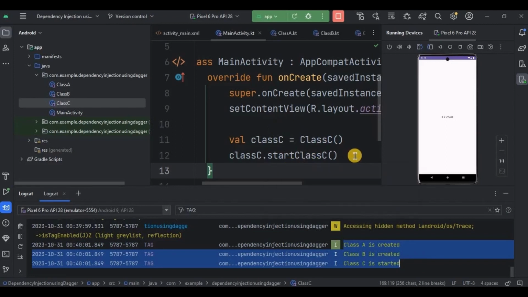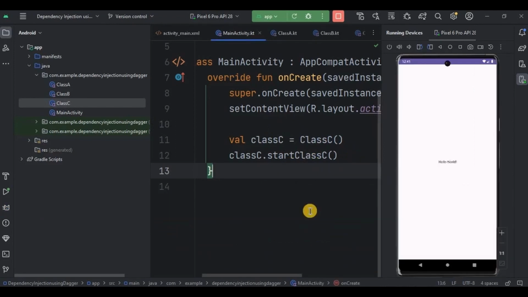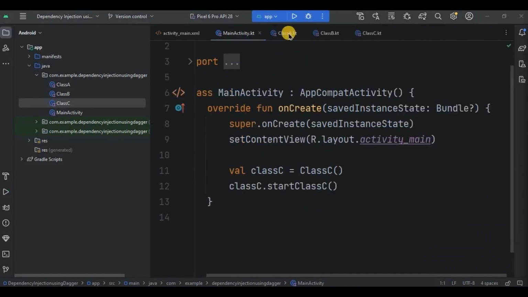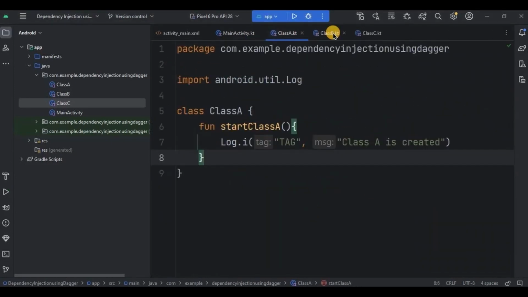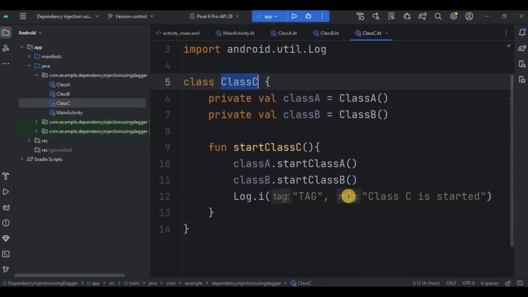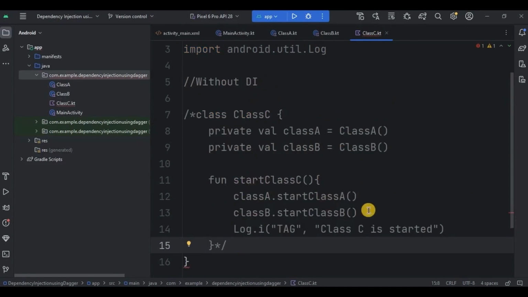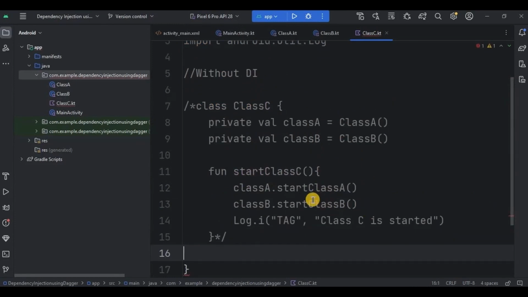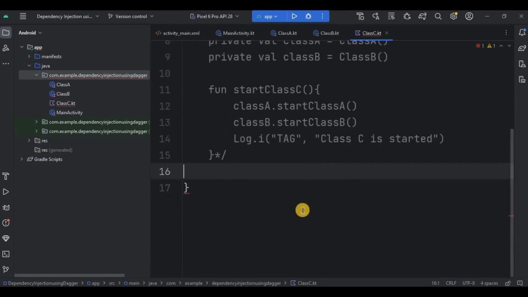Now let's move to a second case using manual field injection. Class A and class B will be as they are. Only class C and main will change. So let me quickly comment all the previous code. And done. Now see here, as the field injection says, dependencies are instantiated after the class is created.